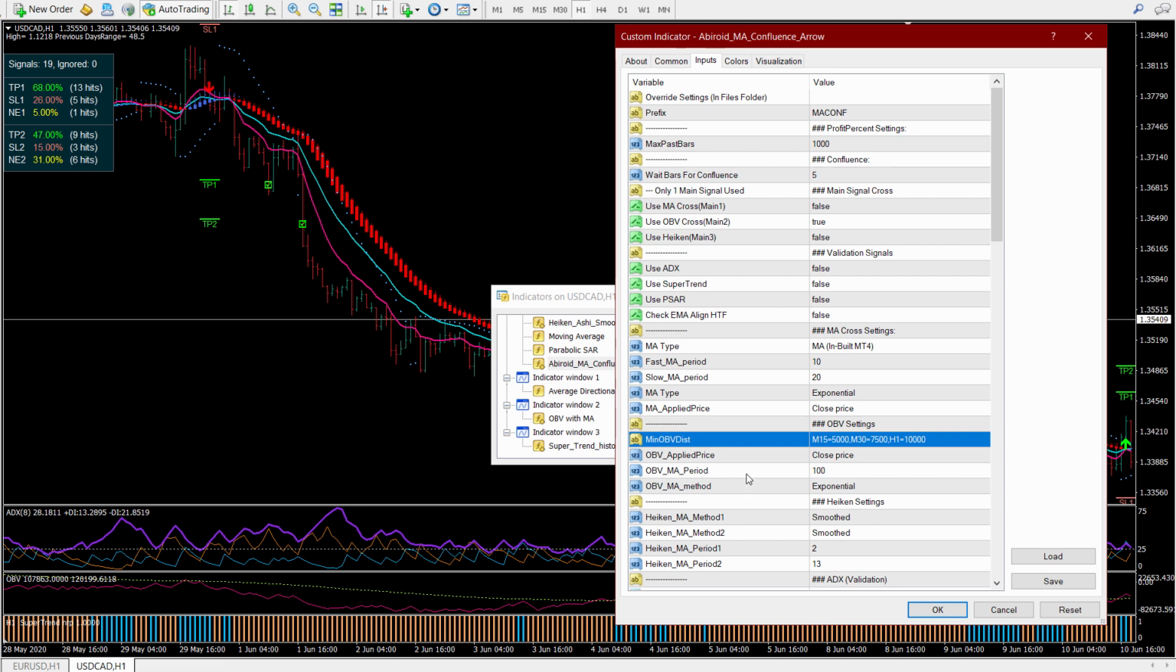And min OBV distance, these common settings are also used in the dashboard, and in the dashboard you can select multiple time frames. So if you want to set these values, you can select the time frame is equal to, and that OBV minimum distance value.